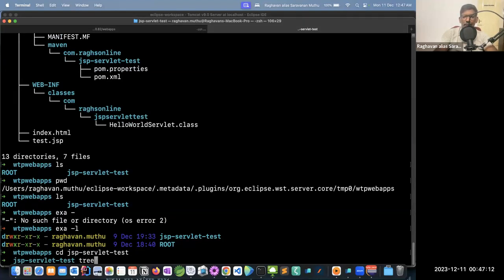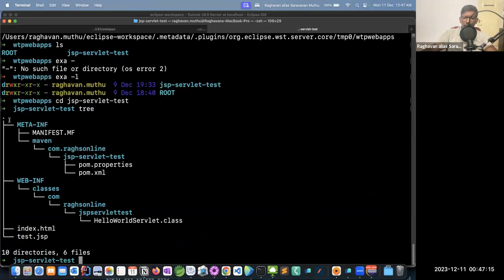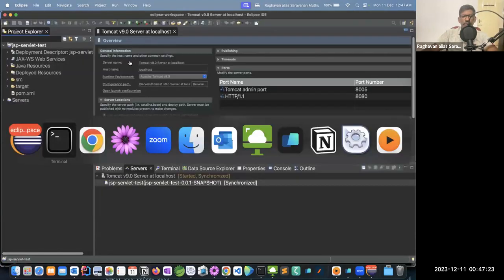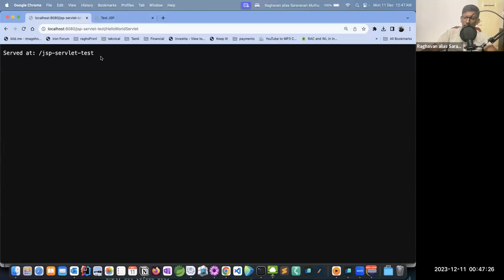There's a command called tree. This will clearly give you the contents of a directory in a tree structure. I think it's present in Windows as well. So here you see the .class file. That's fantastic, right? Due to that we are able to get it working. Just to bring back where we were, JSP Servlet test.